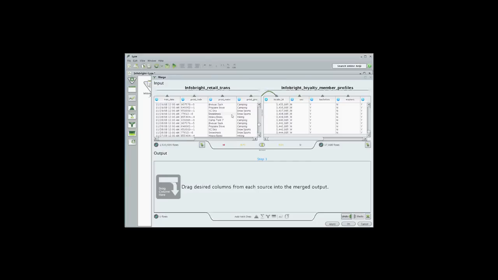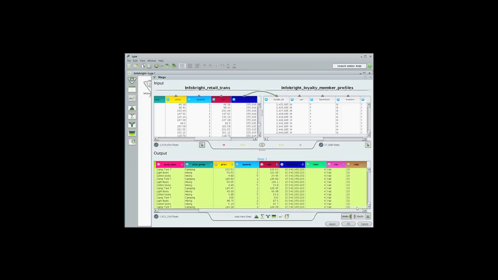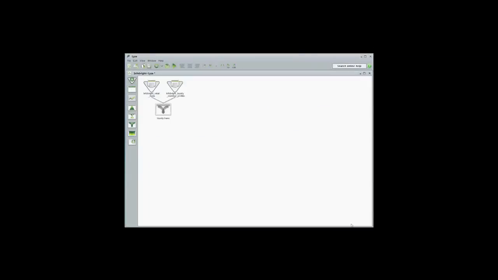So here, I will now have the option to add columns into my output. The easiest way to bring all columns in is using the green arrow. Here, in the output, I can scroll through my filtered selection. In addition to everything from my retail transactions, I would like to add sex as well as age. By double-clicking the columns in my input from loyalty member profiles, they will be added to my output. I can then add a name to my merge and click OK to close it.